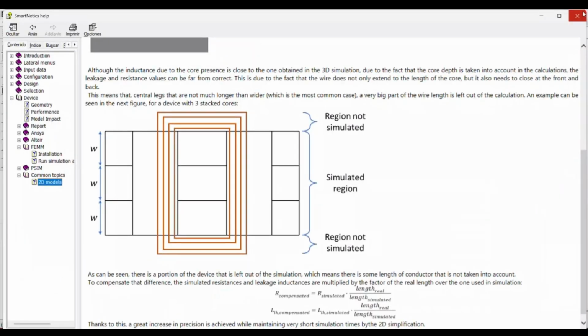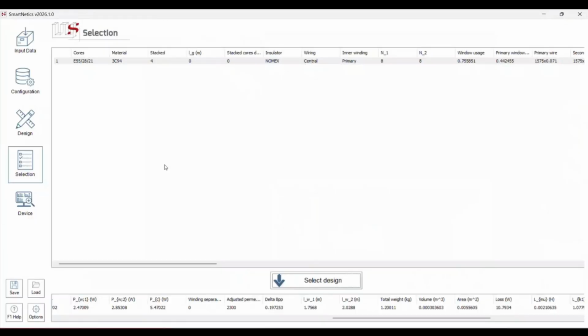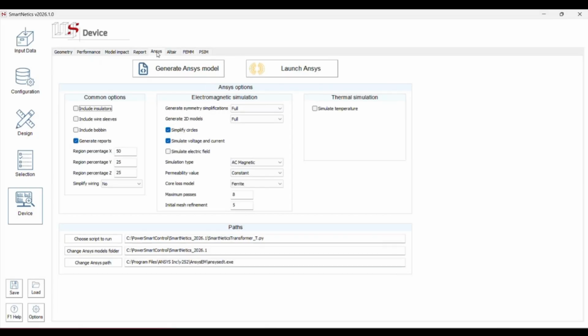Once you have validated your losses, you can validate another thing, for example, your temperature distribution. In this case, instead of a 2D simulation, I'm going to use ANSYS IcePack and simulate the temperature. Okay? You can configure everything in the simulation. You can select if you want to include your wire sleeves or not, your bobbin, your insulators, etc. And you can do the same thing you did before.